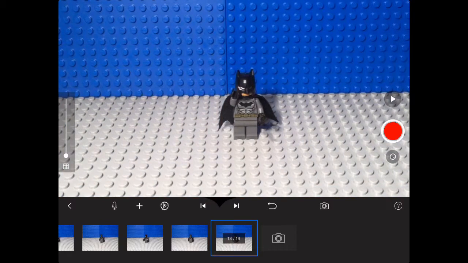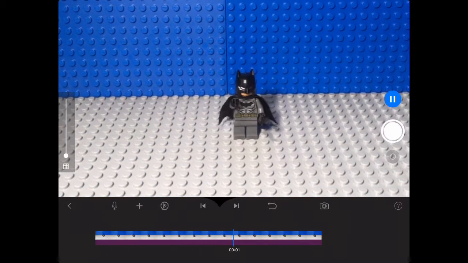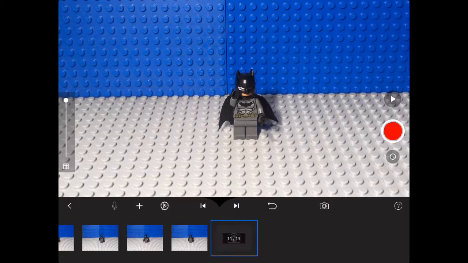It looks pretty good at 6 frames per second, so that's what the finished product looks like with Batman.